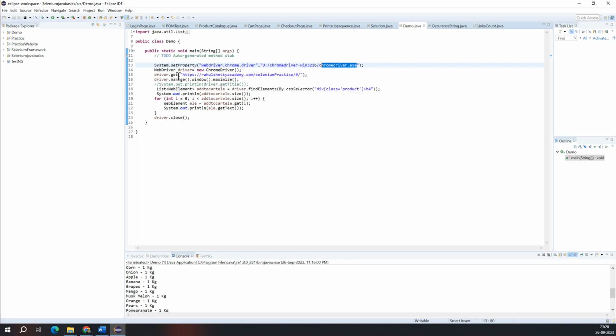Now, driver.get is used to navigate to a URL. I didn't tell you that earlier. So using driver.get you can navigate to a URL. Then we are maximizing the window, and then we are finding elements using driver dot.